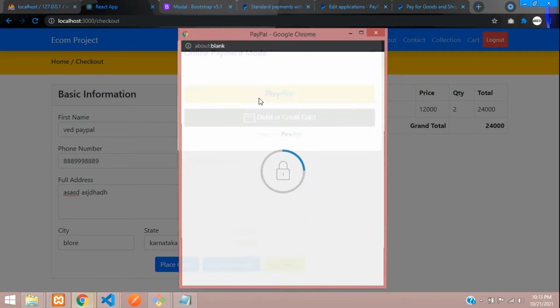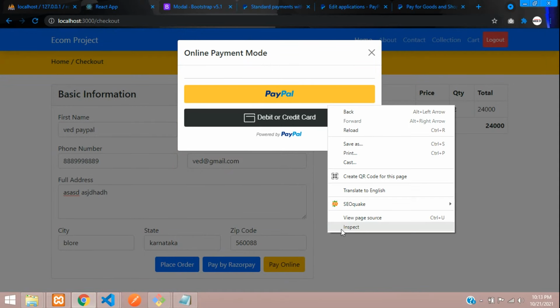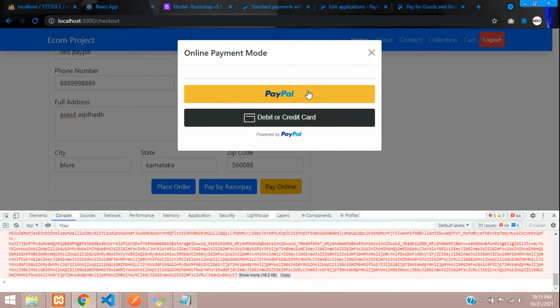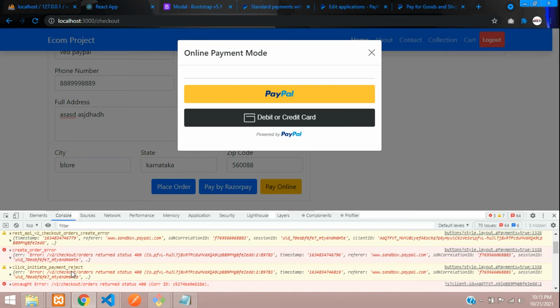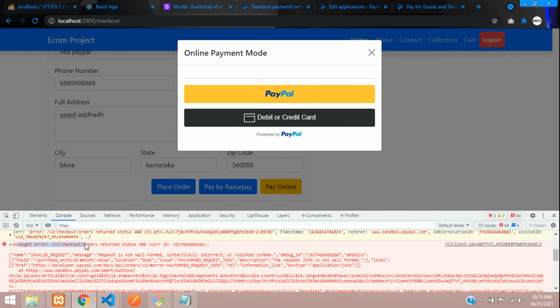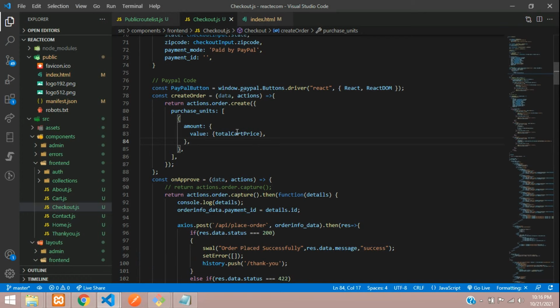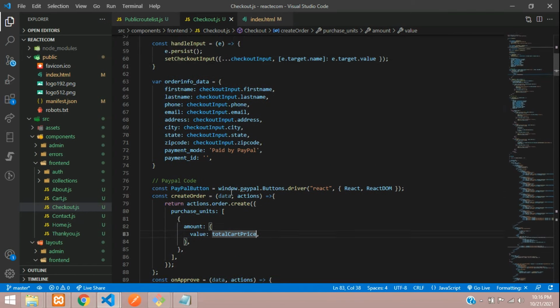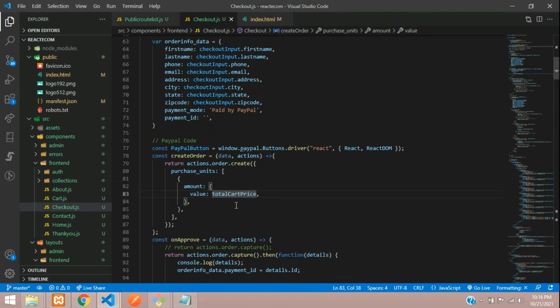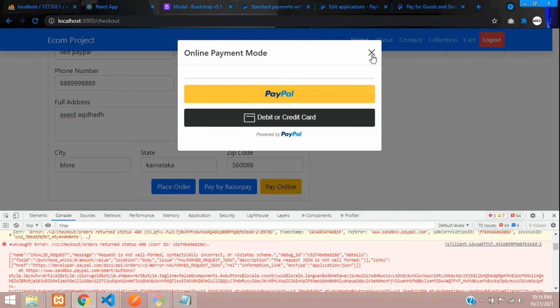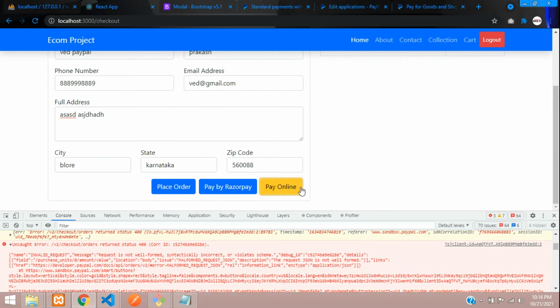So now let's click on it. Okay, it went back. Let's see, there is some mistake. Okay, so we are getting an error. Uncaught error, return 400. I think we are sending that amount. So let's see. Guys, let's remove this curly brace. Instead, we'll pass that variable directly. Just remove it and directly pass your total cart price. So let's save and get back. Now let's try once again. Pay online.